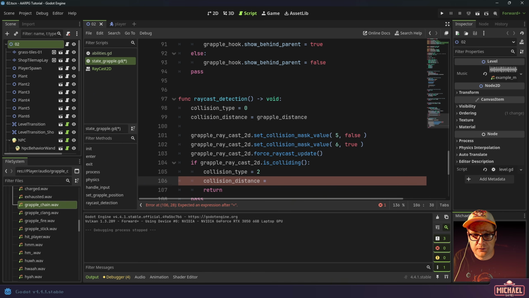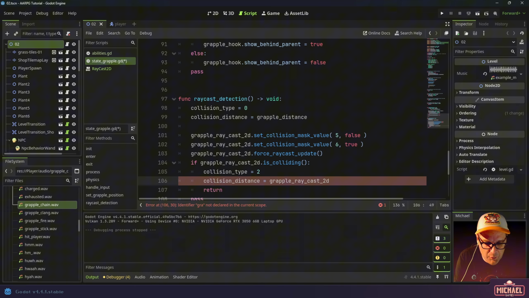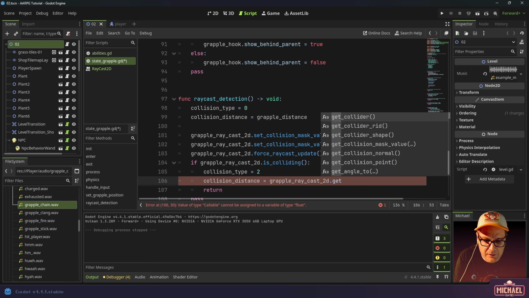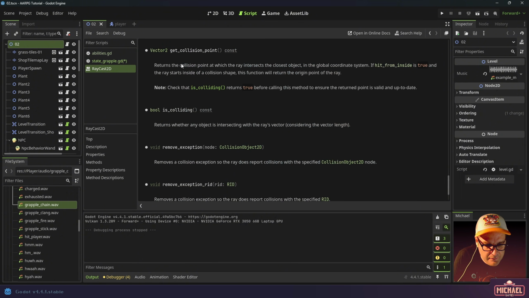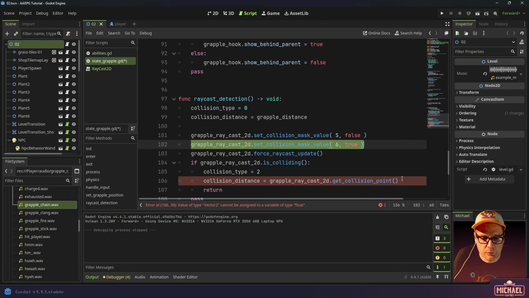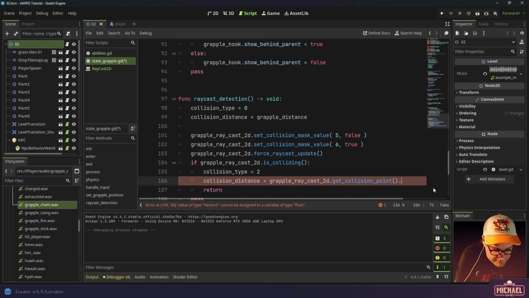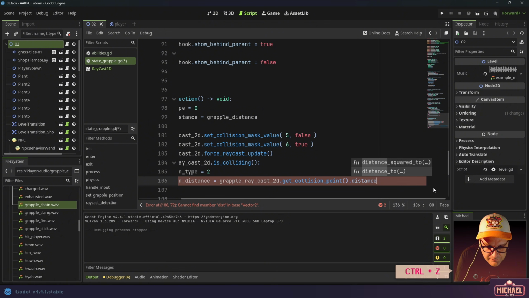So our collision distance is going to be something that we have to calculate, and what we can do is grab our grapple raycast 2D. We can get the collision point. This is a function that we have, and if we look at this, it returns the collision point at which the ray intersects with the closest object. And this is only going to be objects on this layer, right? So it's just going to give us the spot, like the coordinates where it collides. And then we're going to get a distance 2, not distance squared 2, distance 2.